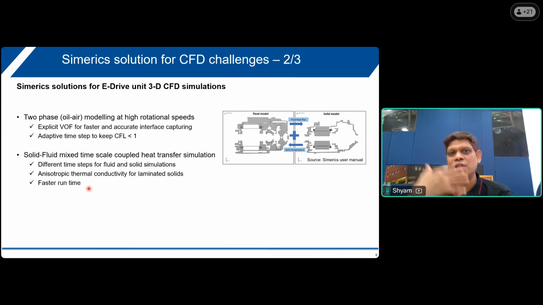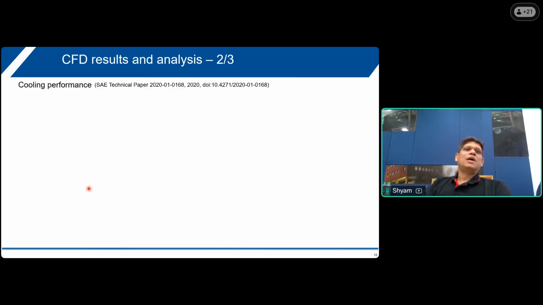Okay, these are the solutions for the three challenges I mentioned: lubrication, thermal analysis, and aeration. These are the Simerics solutions we have. And moving forward, I have some results, which are published by our engineers.